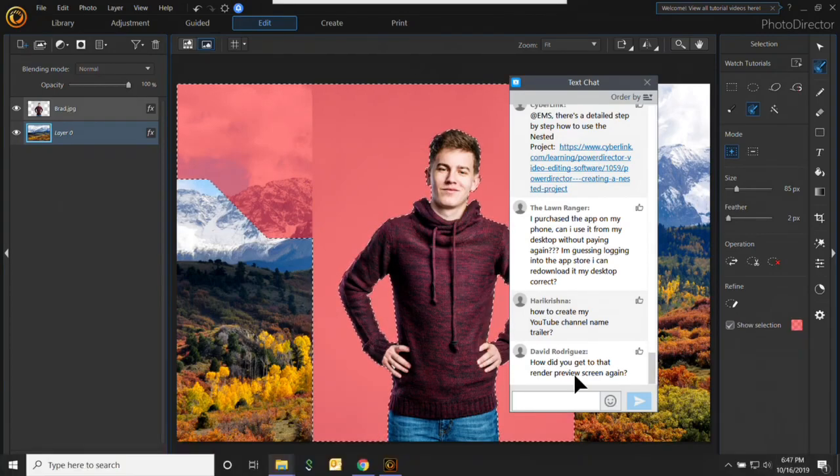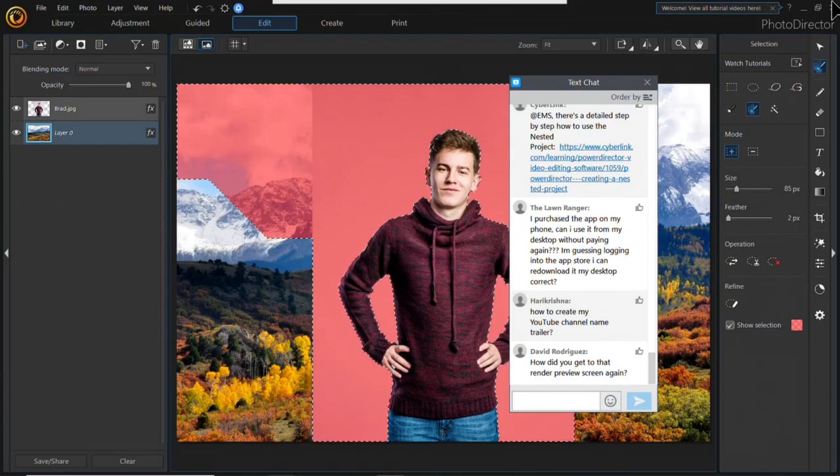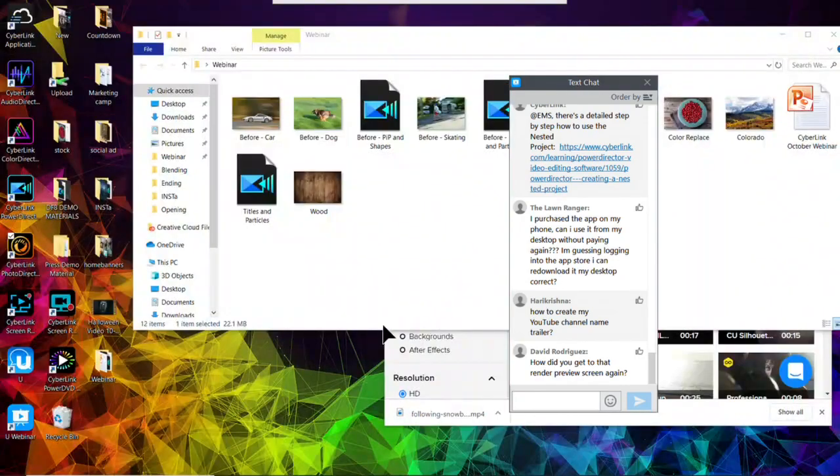The render preview screen. So let's go back to PowerDirector, David. Show you the render.